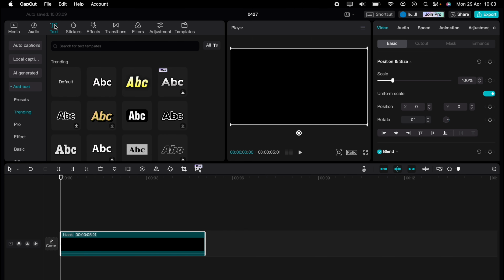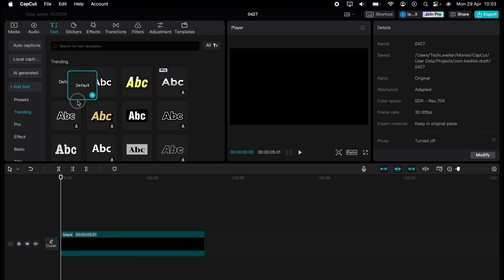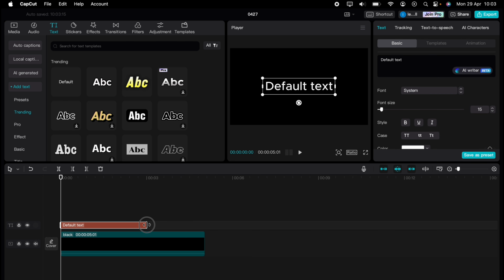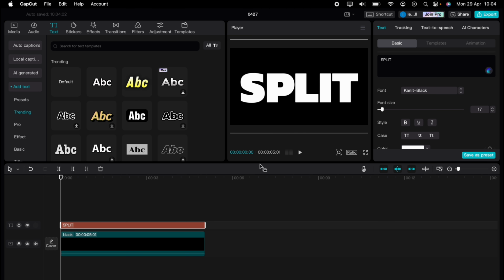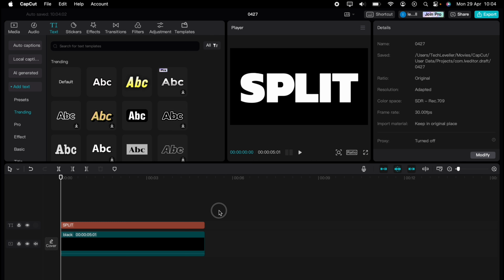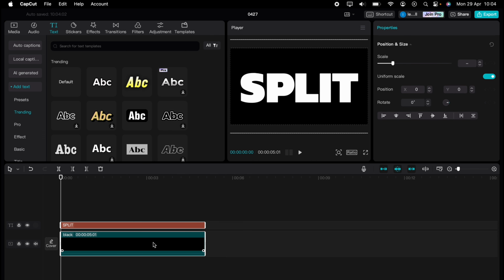Then let's head to the text and drag any text onto the timeline, extend it for the full length of the clip, and let's type something into the text box here. Let's keep it simple and call it split for now. You can change the font, you can adjust the size, so I'll leave it like that. Then you want to highlight both clips once you're happy with everything, right click and select create compound clip.